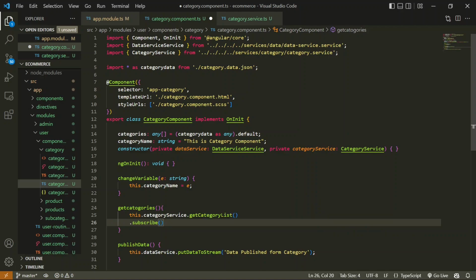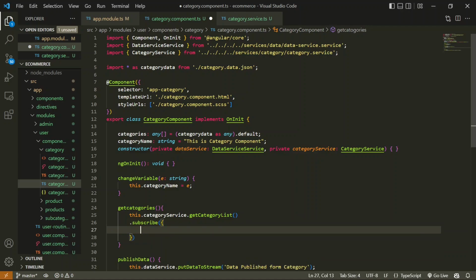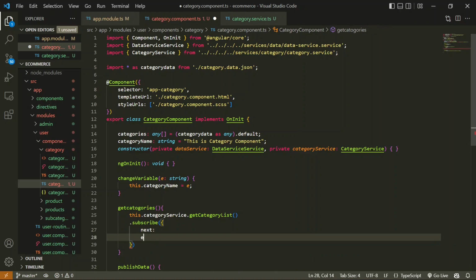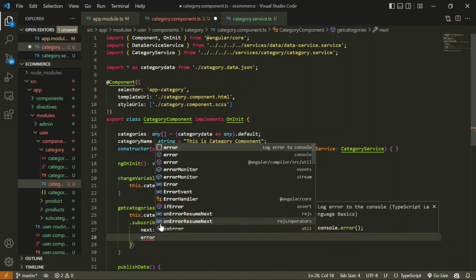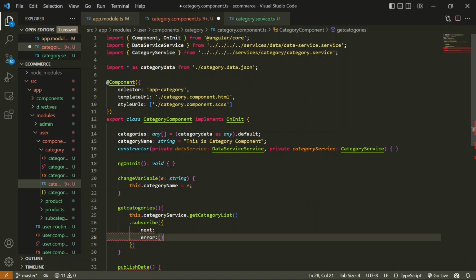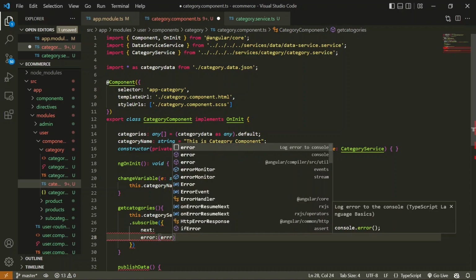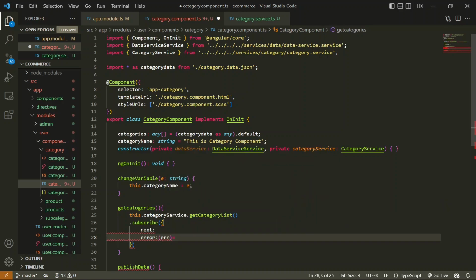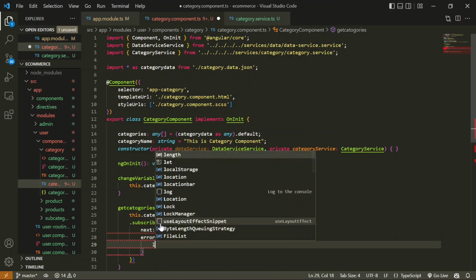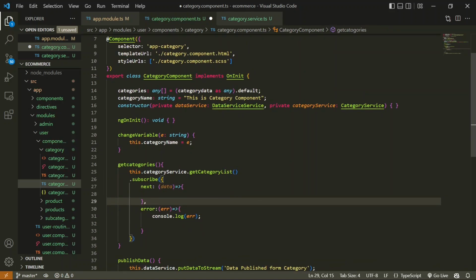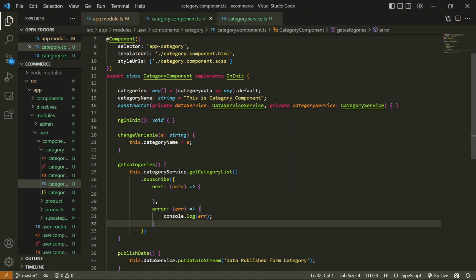And now we have already covered calling these services. So we are just simply going to call both the functions, next and error, right? So in the error, I'm going to call a function. We will just print out the error, and that will be a simple function which will just log the error. And in this next function, I'm going to update the data in the category variable.